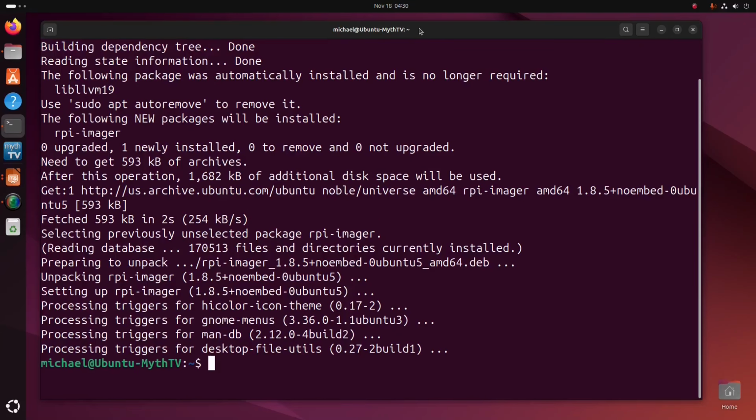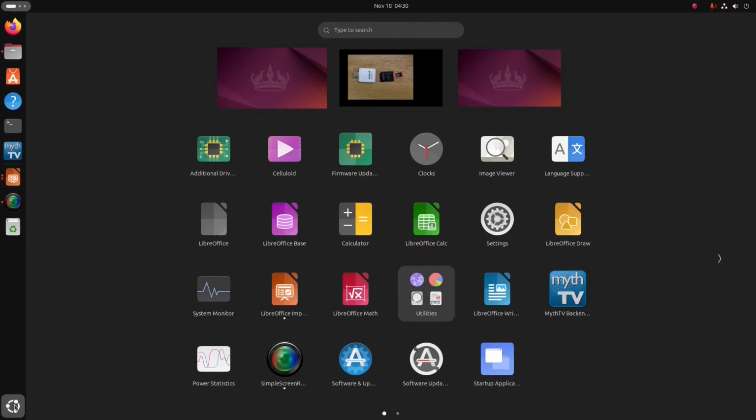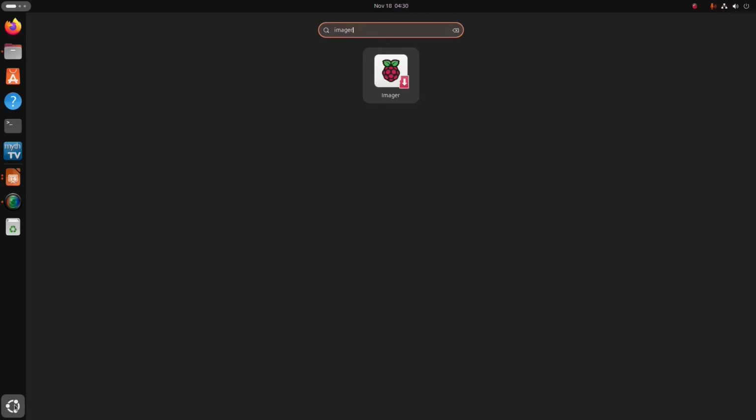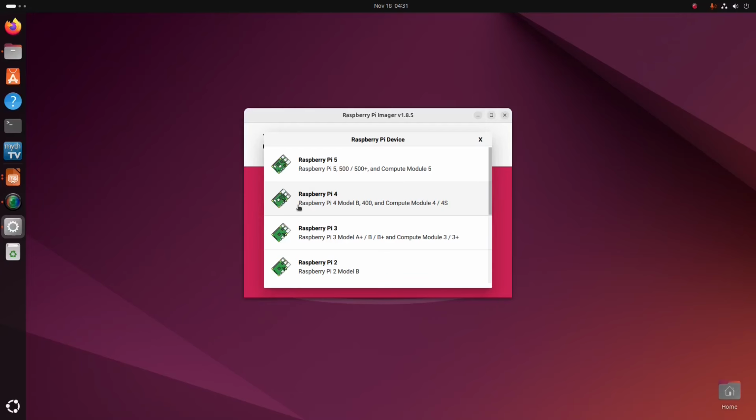And the Raspberry Pi imager is now installed. I can close this window and I'll open up the imager here. I'll search for imager and open that up. On the far left, it's asking us what device we have. I have a Raspberry Pi 4, so I'm clicking on that.